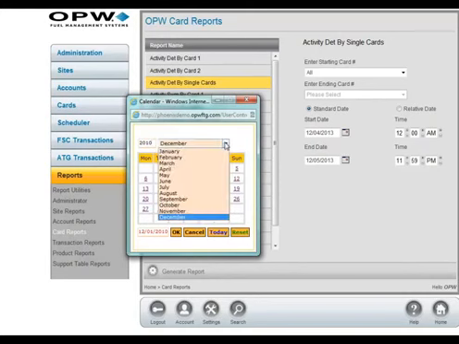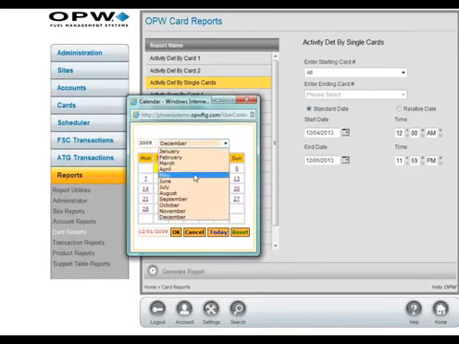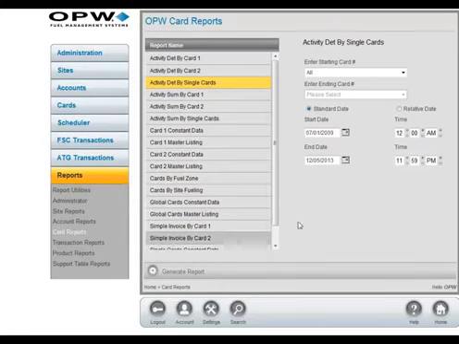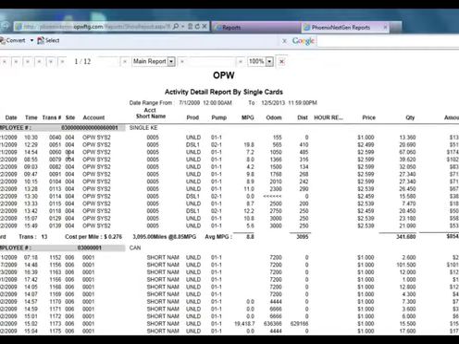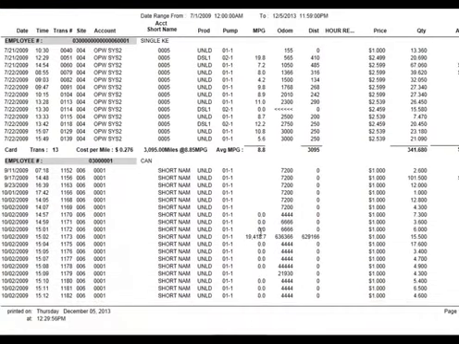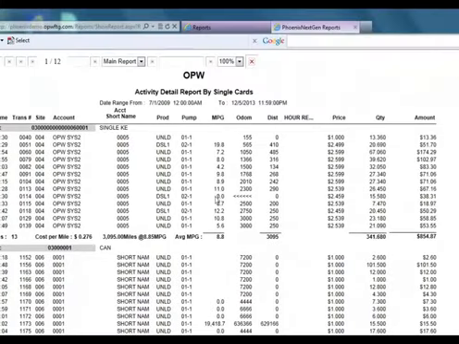Actually, I want to go to 2009 just to be safe. And I'll go back to July. And I'll leave today's date open for the end date. And then I will generate a report. And here's the activity report. I'm trying to get this centered up for you.